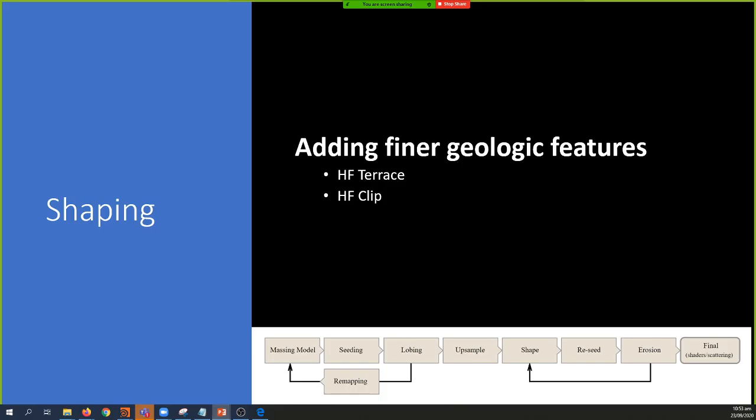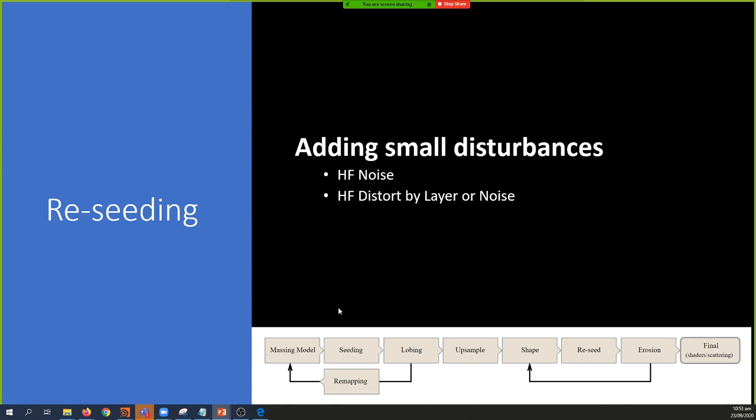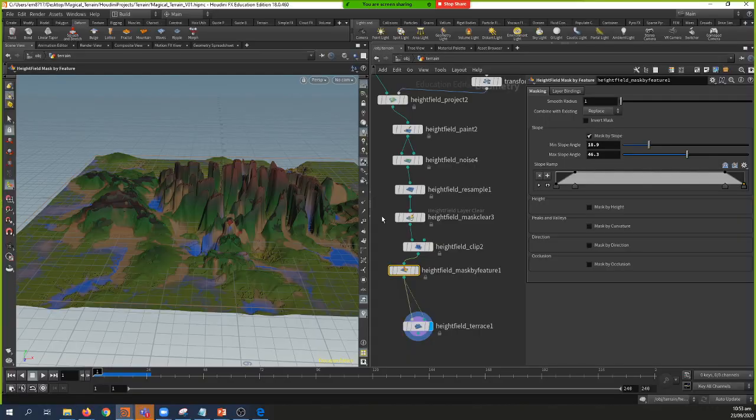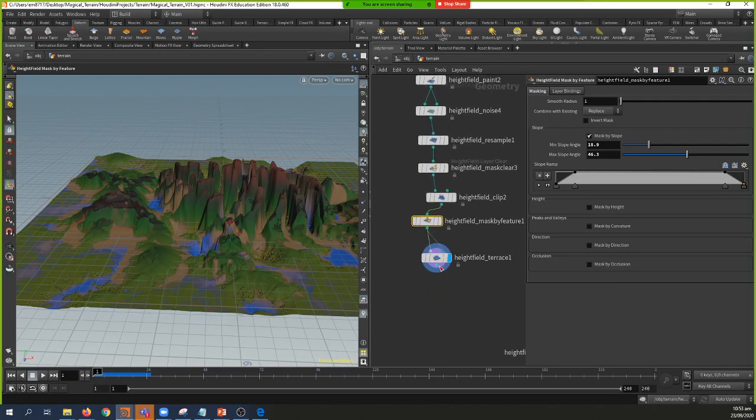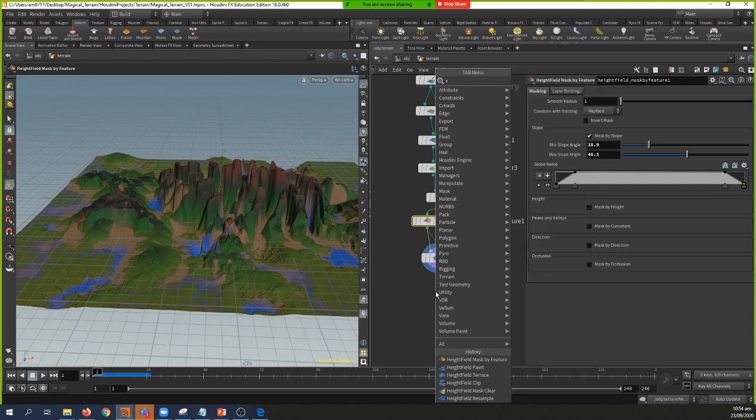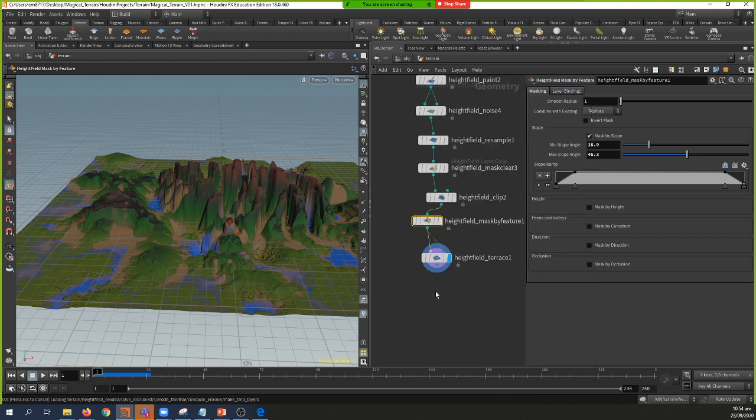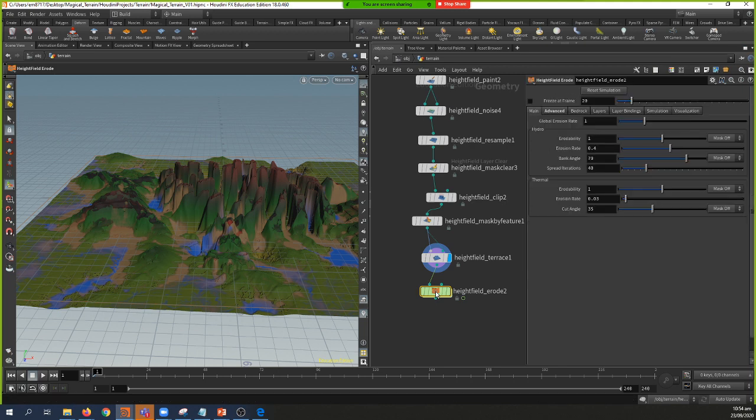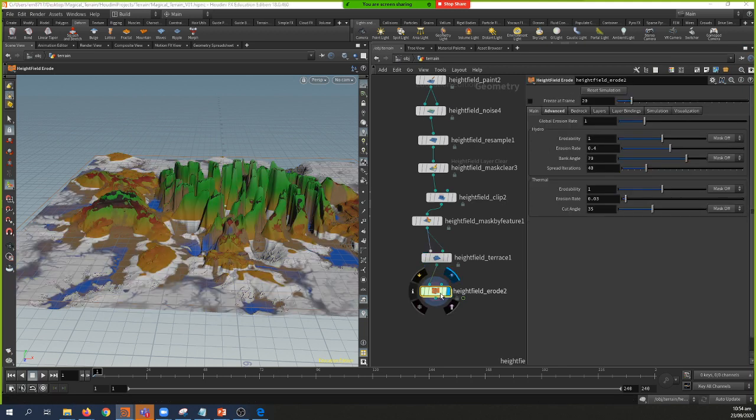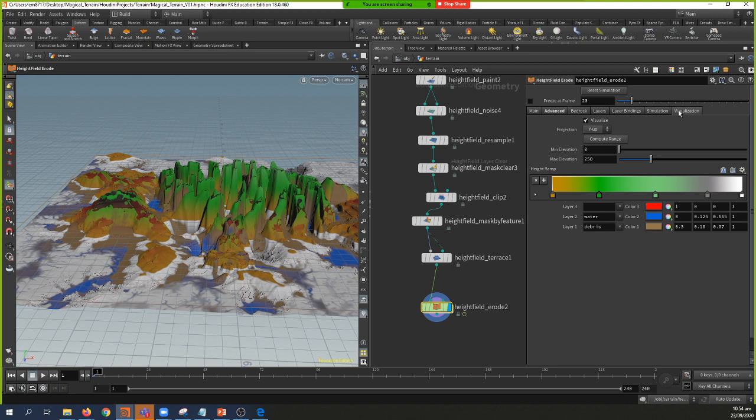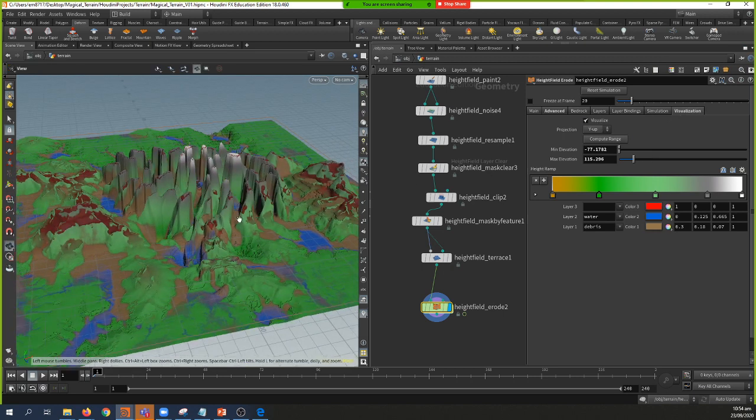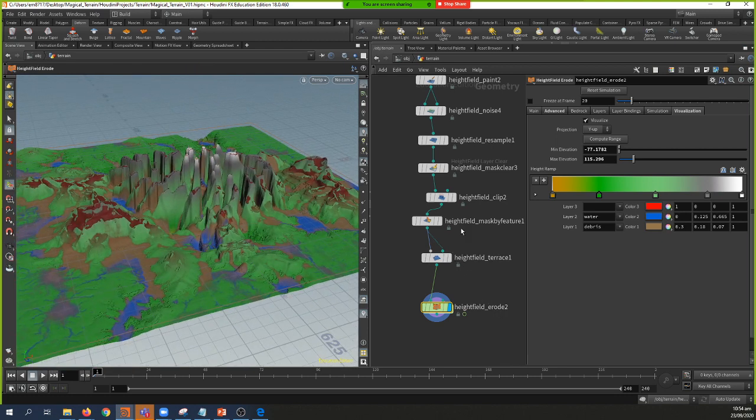So we did shaping. It's time to reseed, which means why not add some more noise and distortion. I don't do that now, but I just go to the final erosion, because I am gonna cover, so I just erode it, but this time not harsh, but I leave it as a proper erosion. I just go with the default value. I compute range, I adjust it the way I like. I am gonna delete that.